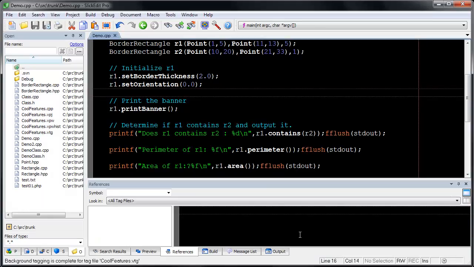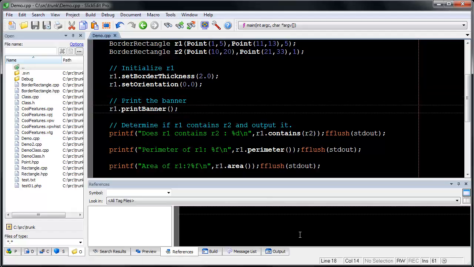The References view, shown here docked at the bottom of the screen, displays a list of references for the selected symbol. Position the cursor within a symbol using the keyboard or mouse, and press Ctrl+/ to display the list of references.